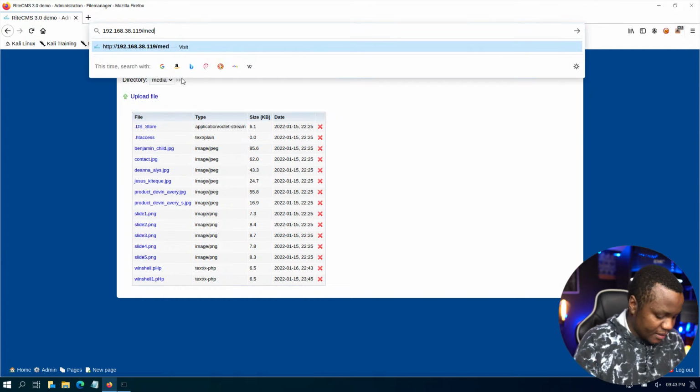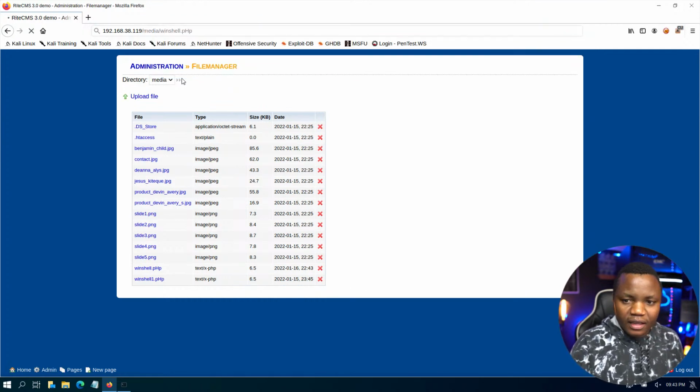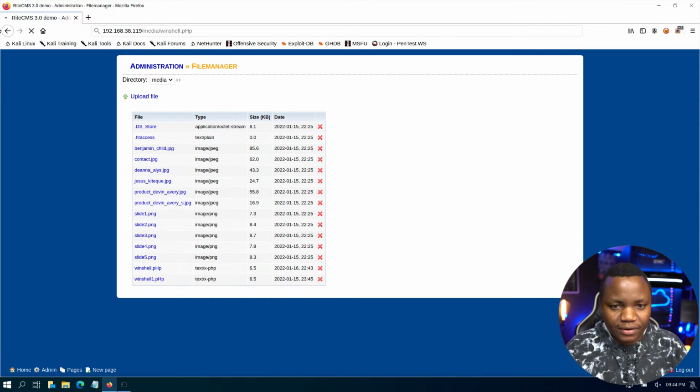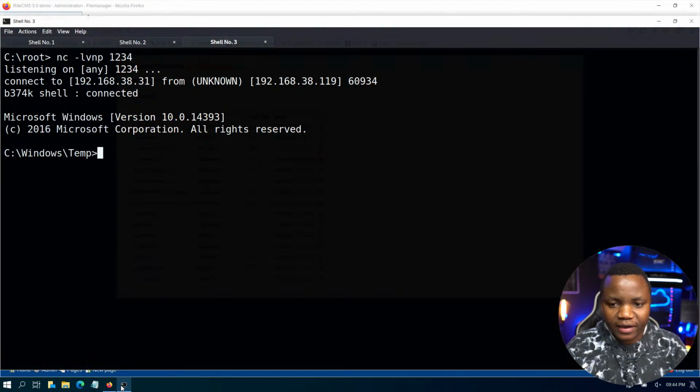We say /media/winshell.php. If we did this right, it will hang. Watch it spin here. This is good news. If yours does not spin like this and it just gives up right away, you might be in trouble. If you want to know that your reverse shell is about to work, it will spin. And if we go back here, we are in a Windows system. Very simple attack. We just broke into a Windows server machine, as you can see here.